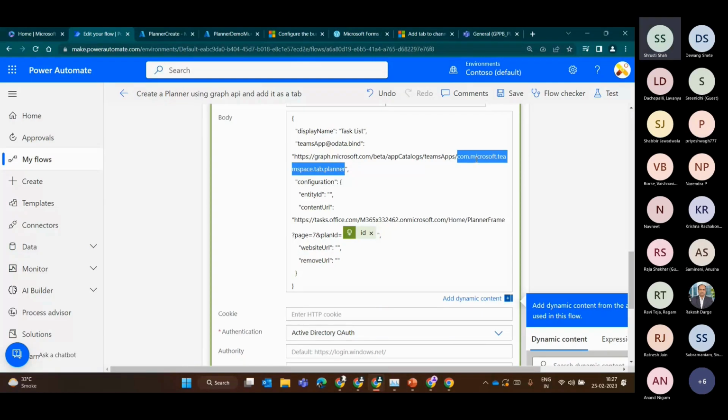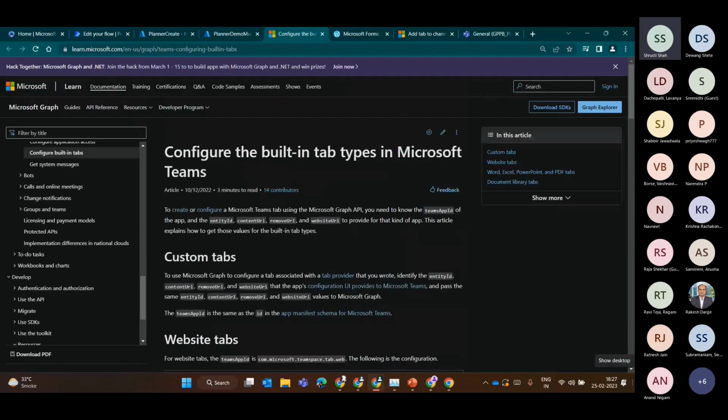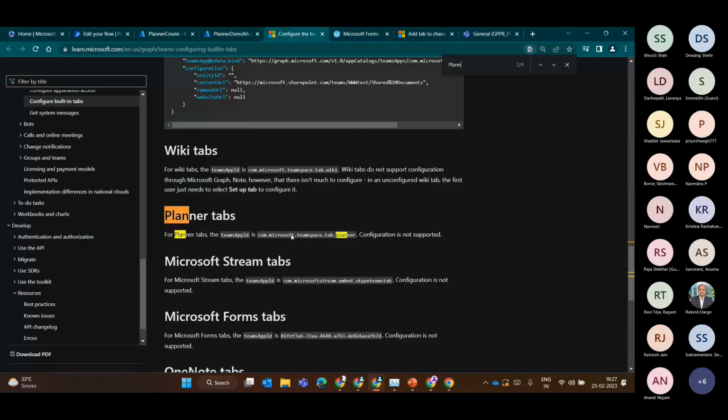I have the documentation already open. Whenever you're configuring tabs inside your teams using Graph API, this documentation is very helpful. Let's say I want to add a website as a tab, any endpoint you want to add as a tab, then what Teams app ID will you need? This is what I was pointing out, the Teams app ID. And let's say for planner, search for planner. You see, this is a Teams app ID, which I have added into my body.